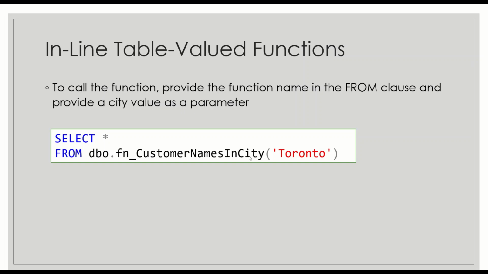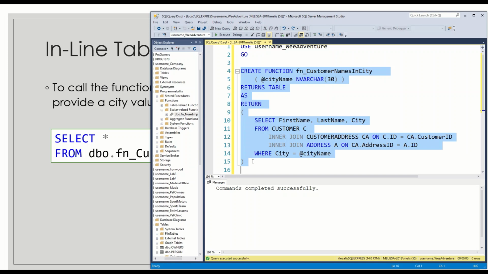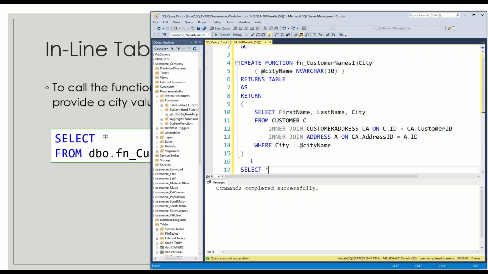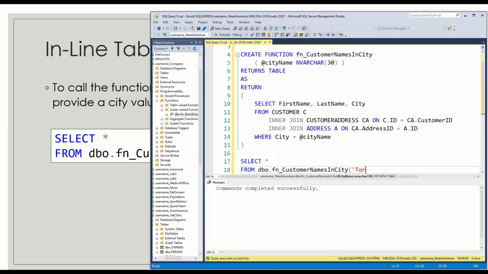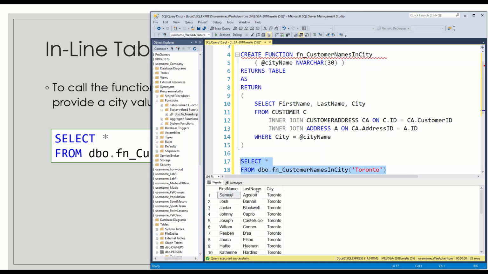Now, in this particular example, we're passing Toronto as the input parameter. So let's get that in here. We're going to select everything from this function given the city name Toronto. Now notice I'm just selecting all right now. I don't have to select all. For example, if I figure that maybe city is redundant because it's always the same, maybe I just want to select first name and last name.